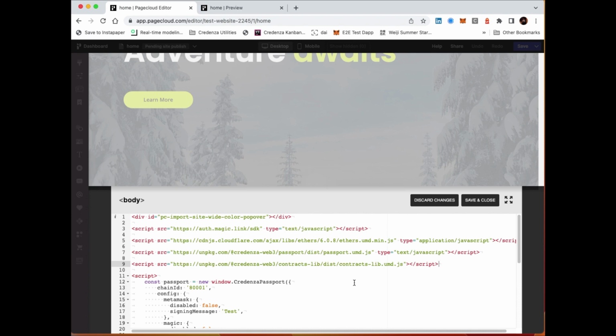This is a utility that stores all the critical information about all the smart contracts that Credenza provides. It encapsulates a lot of the information required for instantiating contracts, particularly around the application binary interface, the bytecode associated with it, and all those other things needed by the Ethers library and by the Passport library to make these things powerful. So once you have that contracts lib in place, that's going to make things a little bit more powerful for us.